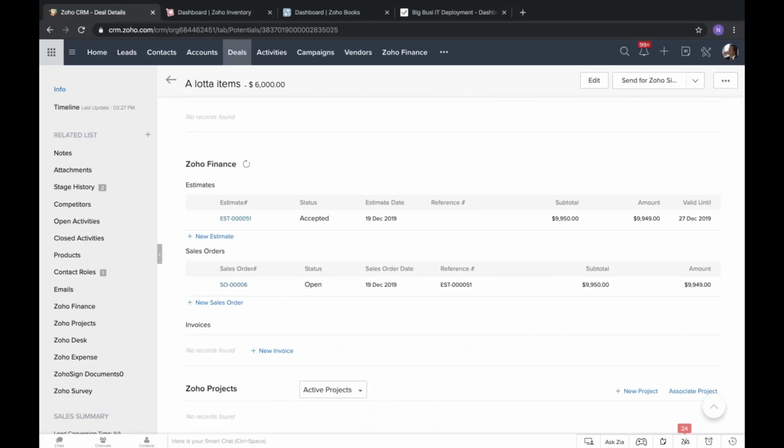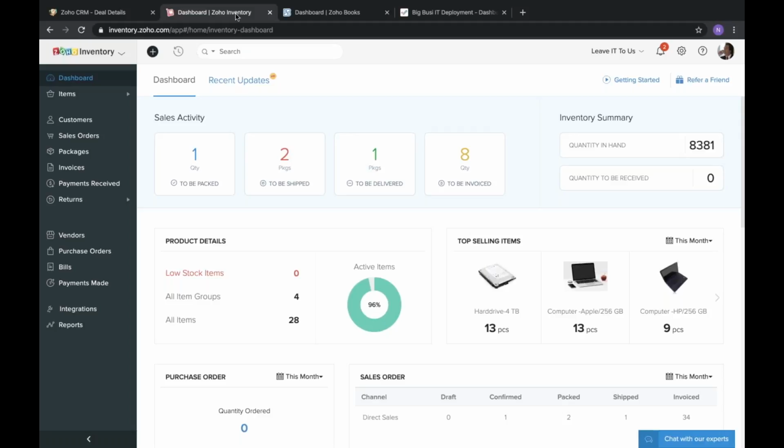All right, so switching back over, I'm going to go to another tab, and this is where I have Zoho Inventory open. So in Inventory, this is the dashboard. I can at a glance see how many items need to be packed, how many items need to be shipped, delivered, invoiced. I can see what my top selling items are. It's just giving me some key information to look at.